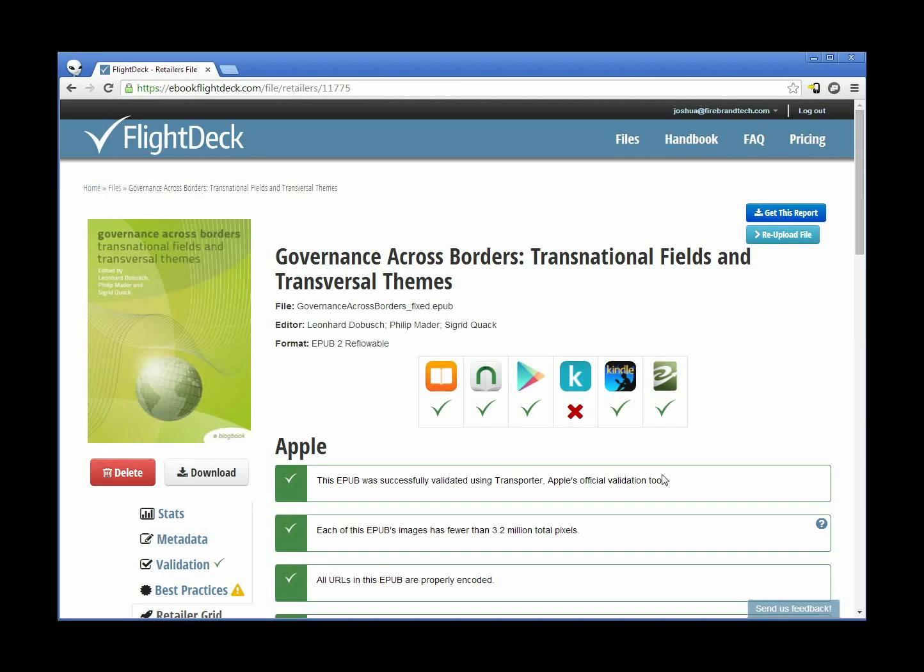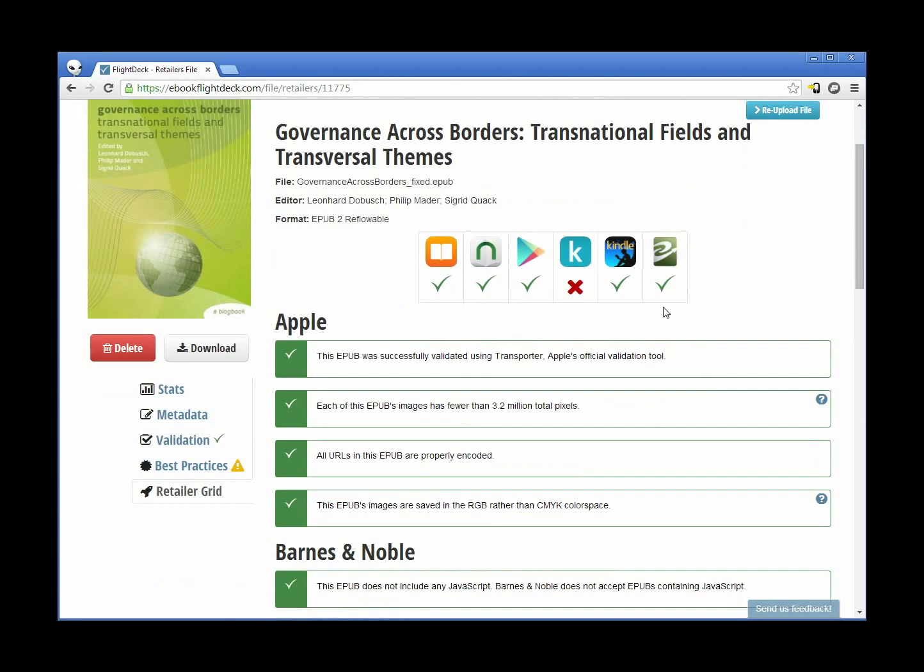So in this case, with EPUB check fixed, and we've got that closing p tag already fixed in this file, we can see that it would be accepted by Apple, Barnes & Noble, Google, not by Kobo, but it would be accepted by Kindle and NetGalley. Those are the 6 companies, the 6 retailers that we're currently testing the files against their standards.